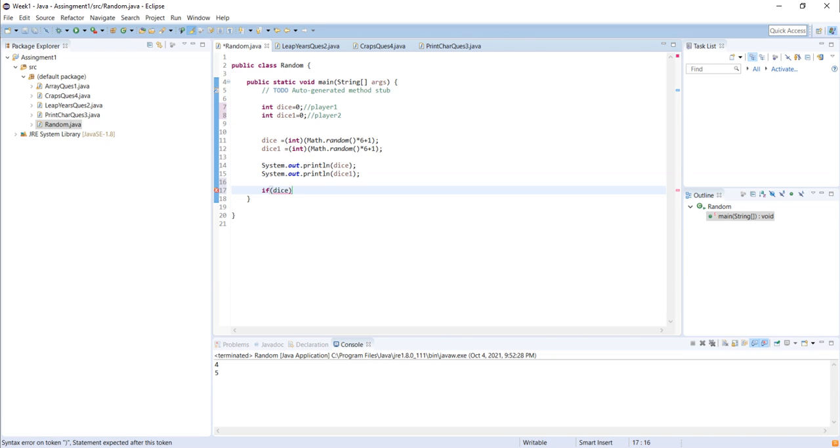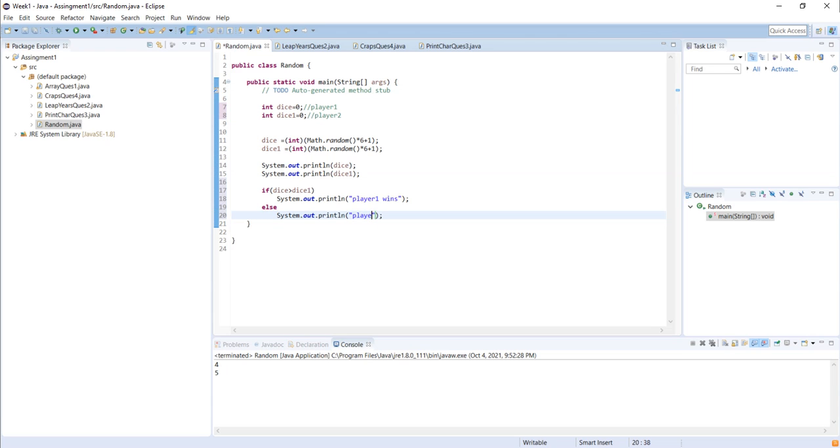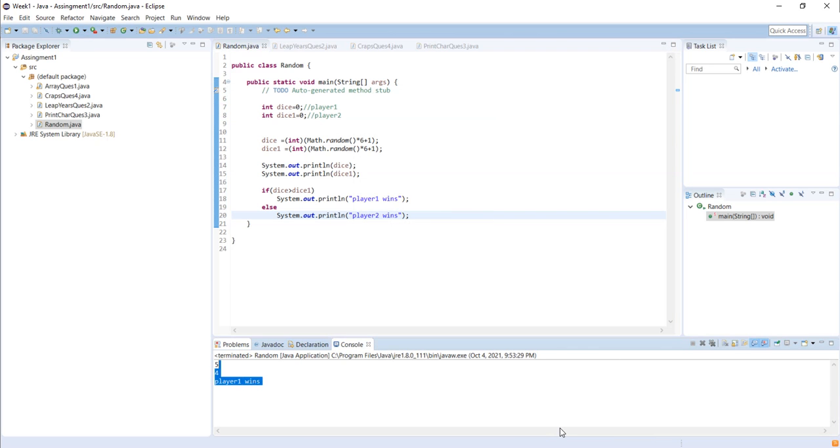If dice is greater than dice 1, then I can create some winner. So say in this case player 1 wins, else player 2 wins. So I can start creating a game by now.